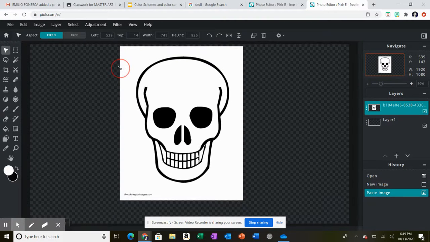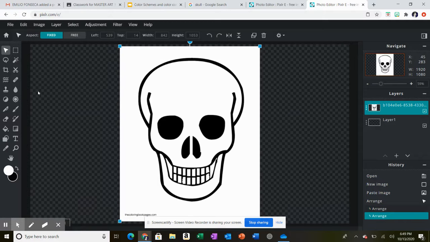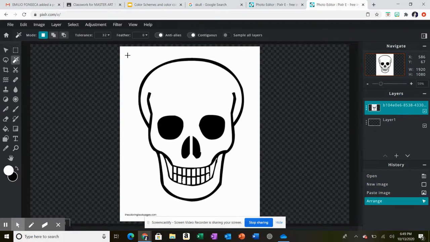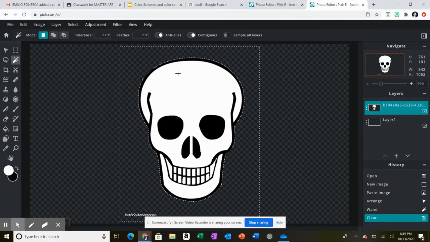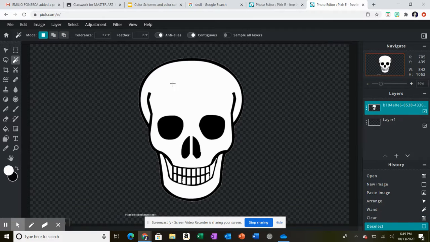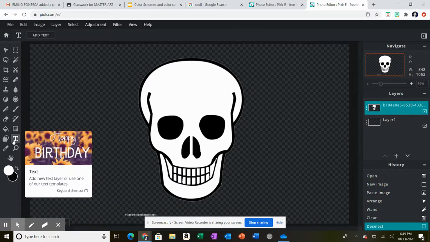To get rid of the white background, you're going to get your wand and press on it, and it's going to select that area of your image. After that, you're going to hit delete, and this is what you're going to end up with. After you have this, you're going to press Control D to deselect, to get rid of the little dotted area, and you're going to start adding the text.